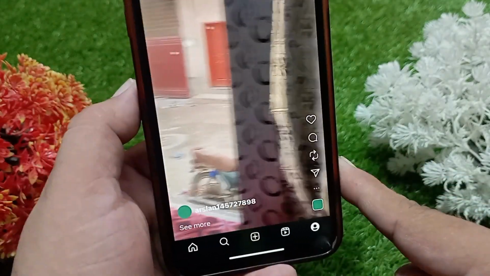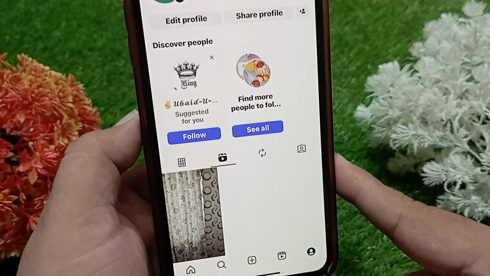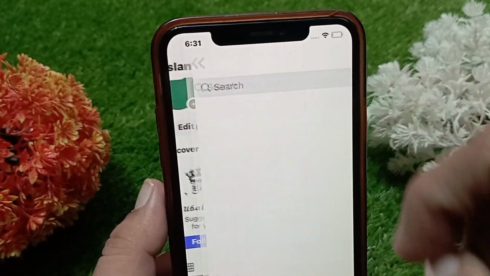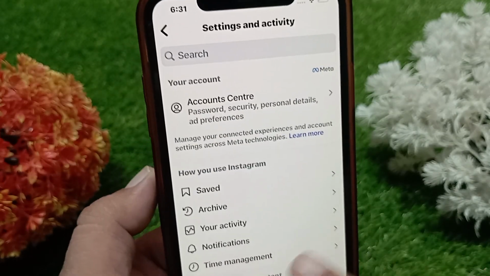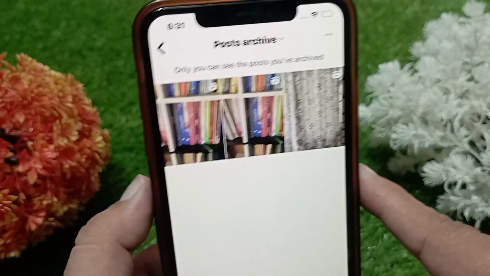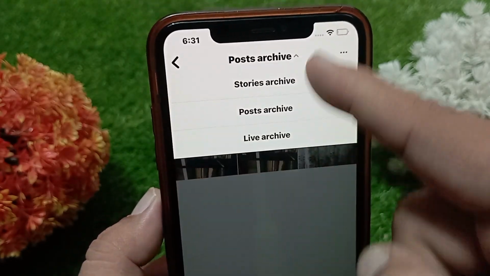Now let's see how you can view your archived stories. Tap your profile picture again at the bottom right. Then tap the three horizontal lines at the top right corner. Then select Archive. Here you can view all your previously archived Instagram stories.